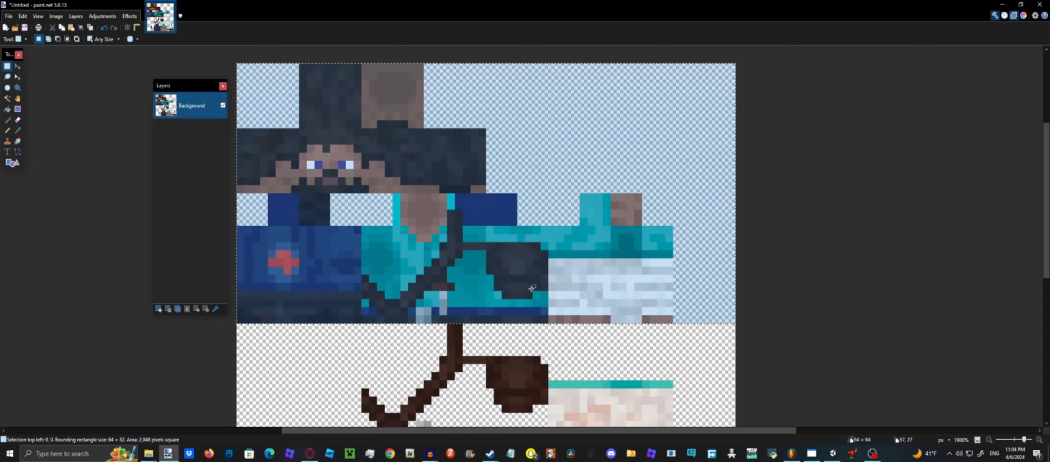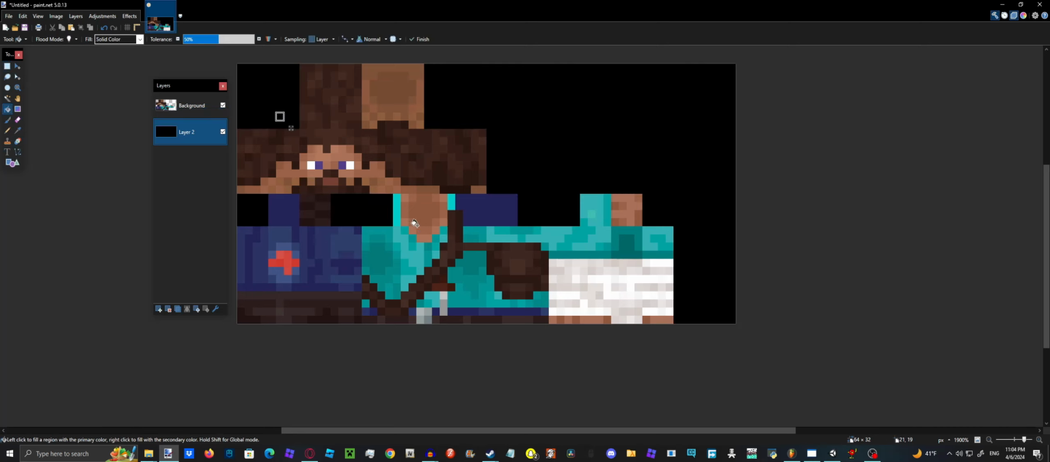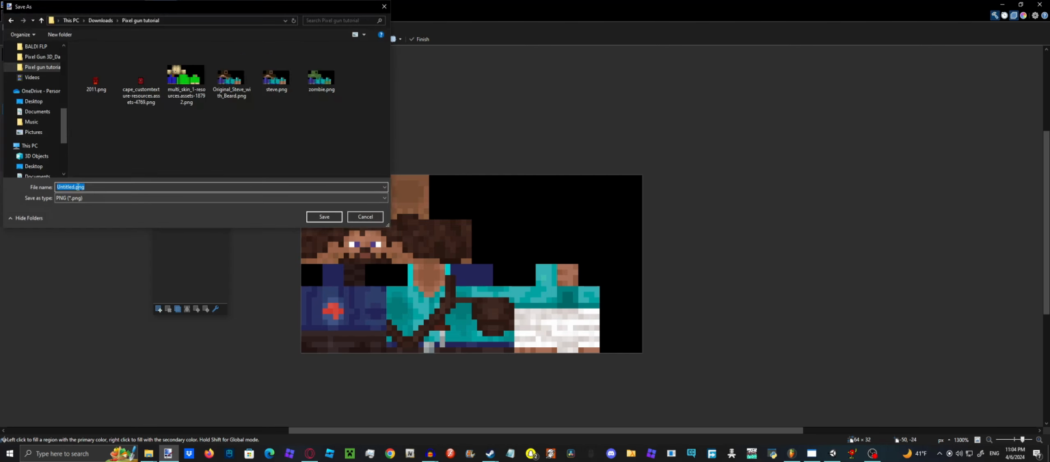I'm not gonna do the whole skin. I'm just gonna show you an example of doing that. And what you're gonna do is now create a new layer and fill the background with black. And merge. Now we can save. Apocalypse Steve.